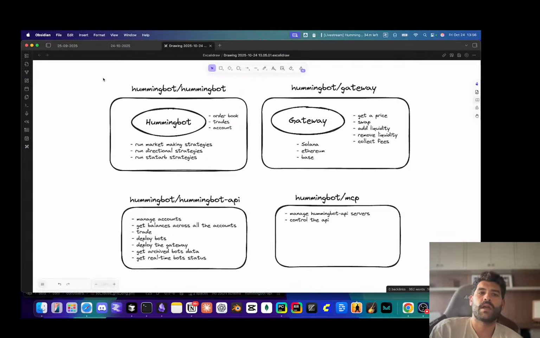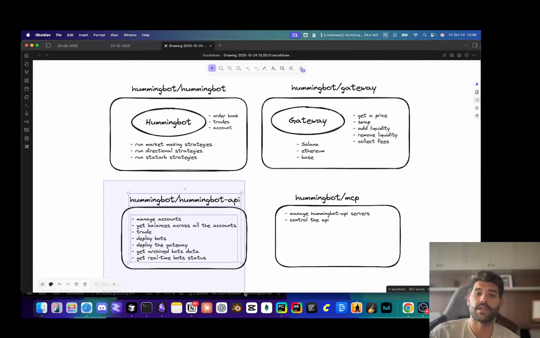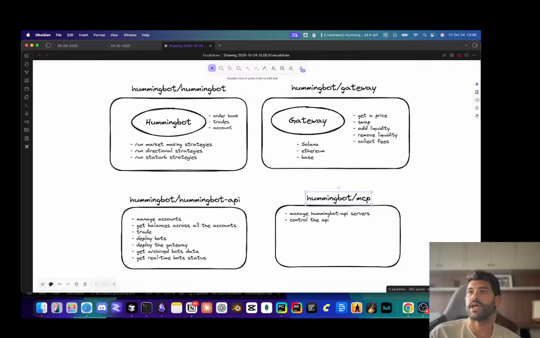Basically, Hummingbot and Gateway are more like low-level repos where you have the code, strategies, all that stuff. And then the other repos, like Hummingbot API, let you control multiple accounts at the same time, rebalance your accounts, and manage multiple or more complex scenarios. And the MCP lets you communicate with the Hummingbot API in natural language. So basically, you can now do everything with just Claude Code.